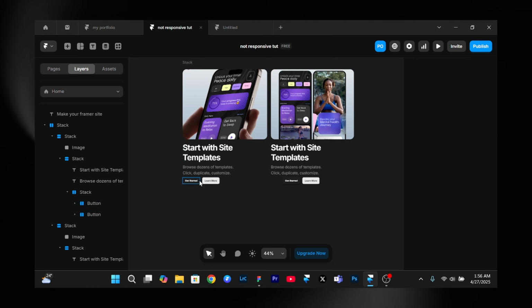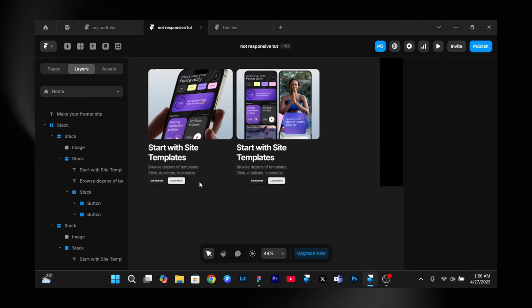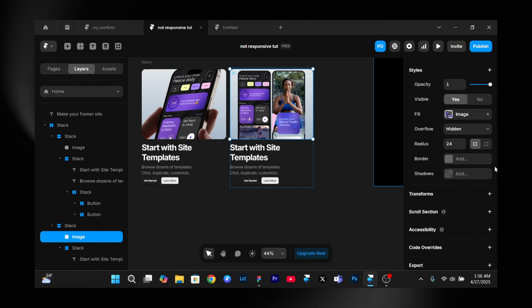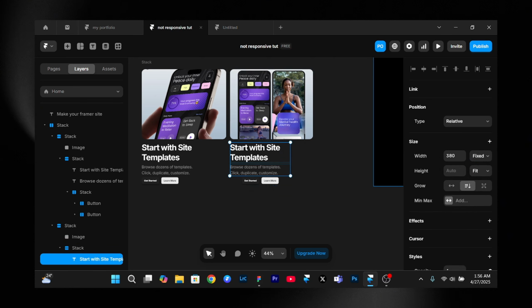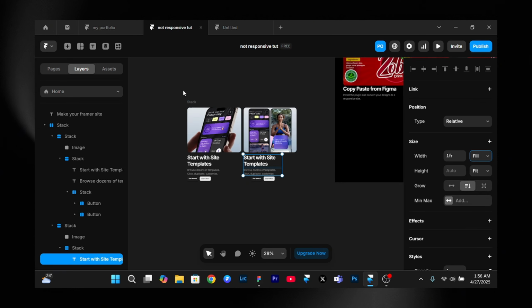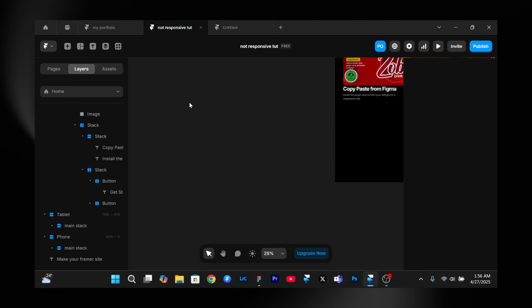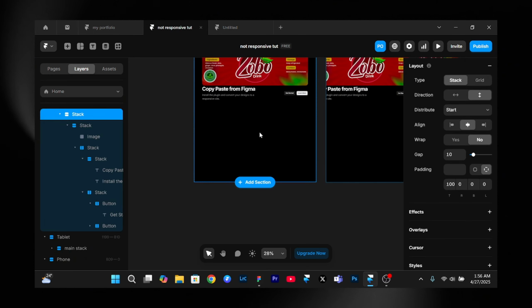There's no need to change the button into fill width because it's not really that significant when we are resizing our frame into another breakpoint. So let's do the same for this other section. Change the image to fill and all the text to fill. Let me just select both and set them to fill. So that's it. Let's cut it and paste it inside our design. Ctrl X, then Ctrl V.